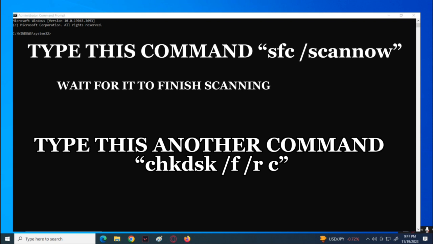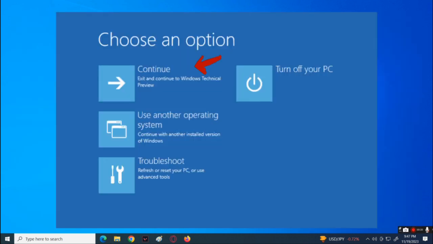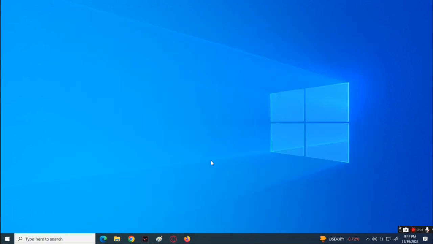When it's done, exit the window. Now click on the Continue to restart the computer. This method should be able to fix the error or the problem.